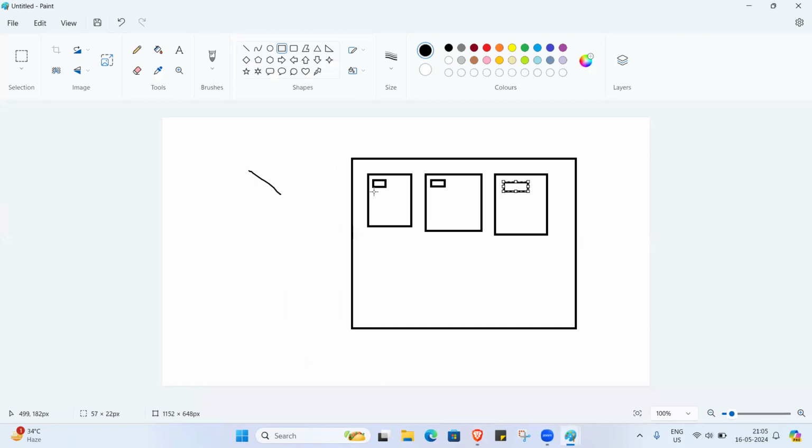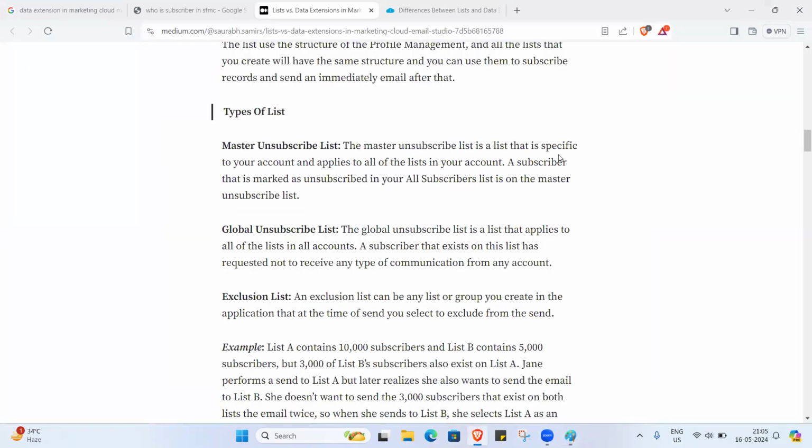Under this single account, you can have multiple lists. We will learn how to create this list. So you have two or many lists, but all of these lists will be under this master list. All of the data present in all of these lists will be present in the master list. So that is what is mentioned over here, that this is specific to your account and applies to all of the lists in your account.